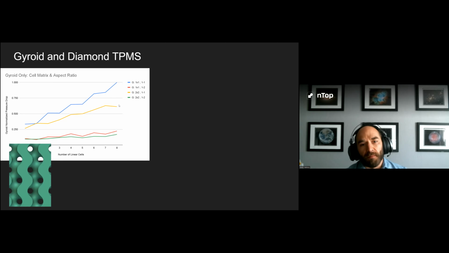The other thing it tells me is that fluid is always smart. It's going to take the easiest flow or the easiest path to get from point A to point B.